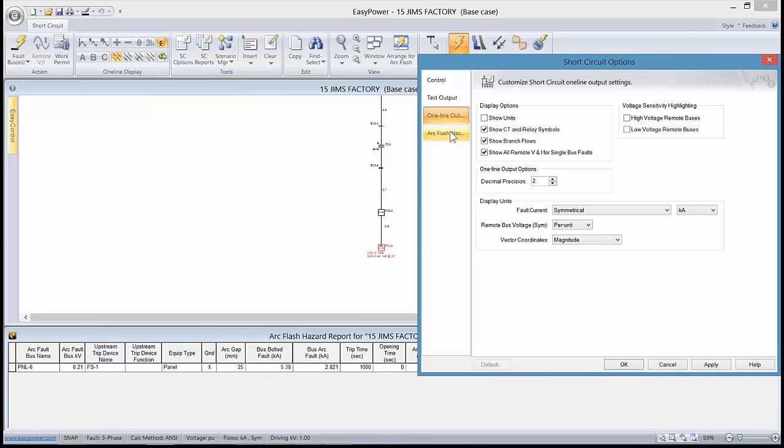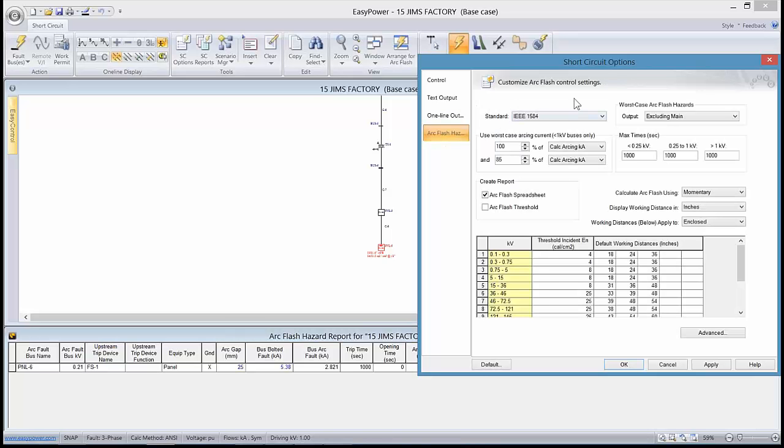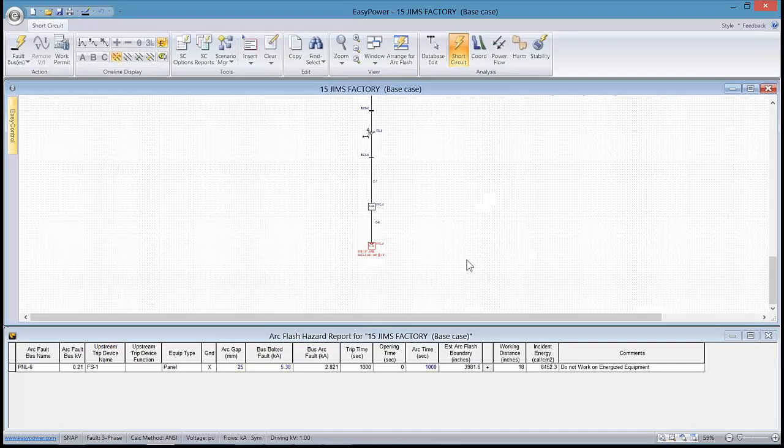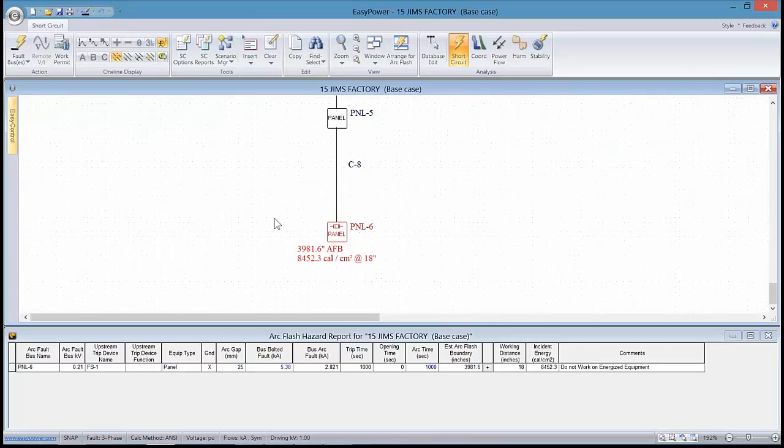The one that's most critical in terms of arc flash calculations is the arc flash tab, and here it's showing some pretty interesting information, especially when it comes to this calculation of the panel. And before I go there, let me show what I'm looking for. The icon on this panel shows that a fuse has been set up.